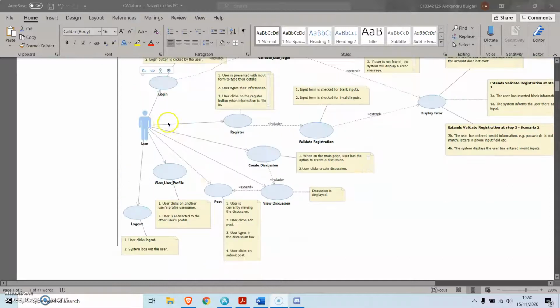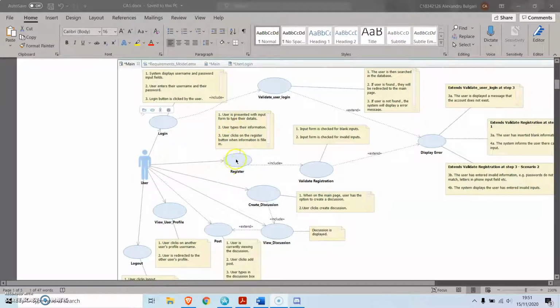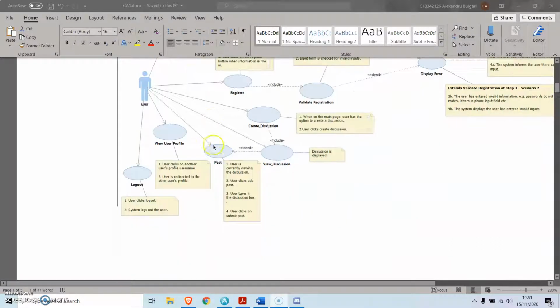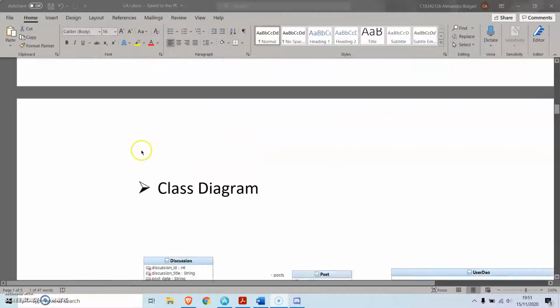So we have extends. It's similar to register. We'll always validate the user's input and may display an error if the user has entered invalid input. The user can create a discussion. Once the discussion is created, they will be able to view it, so it's included, and they may or may not want to post, so it extends here. Then post is also a use case. Now a user can also view other users' profiles and log out of the system.